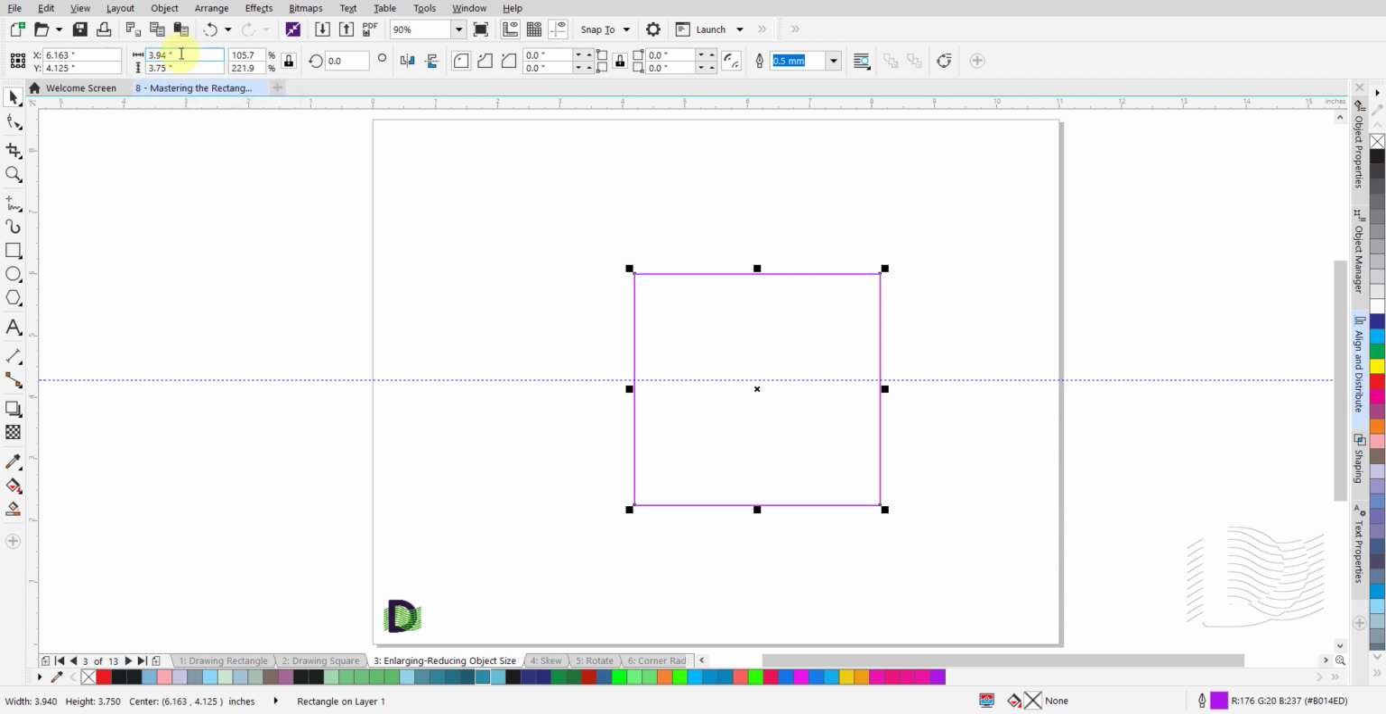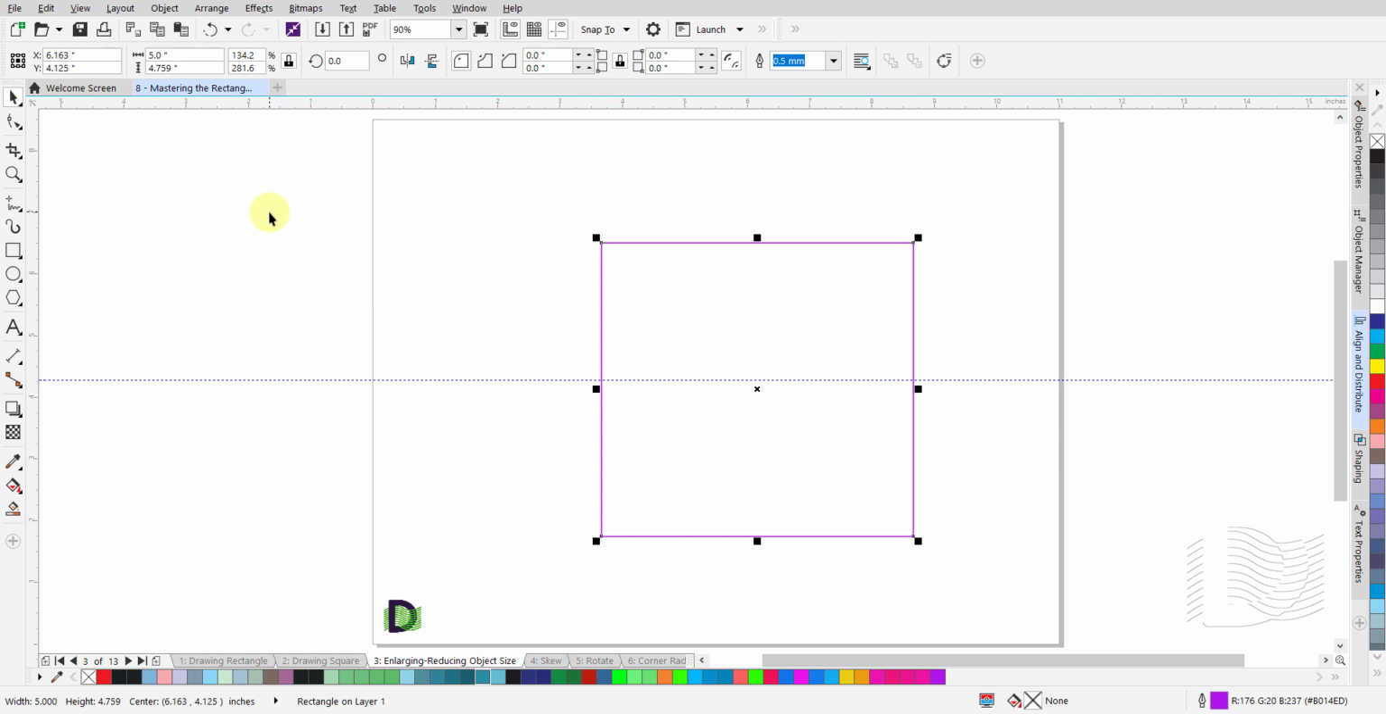Click in either the length field or the height field and type the new measurement for that side. Press Enter. The size of the object changes accordingly while maintaining its proportions.